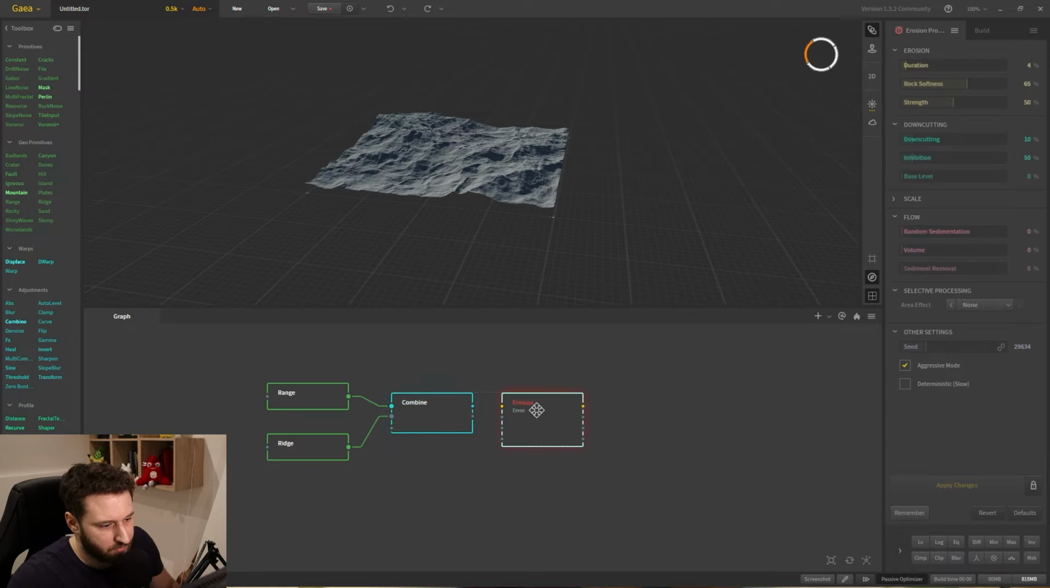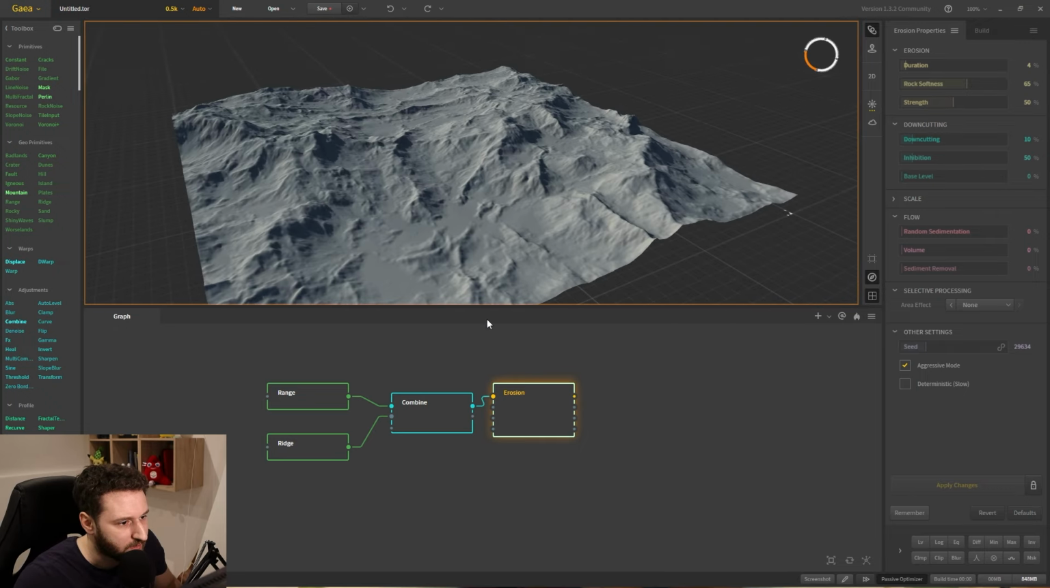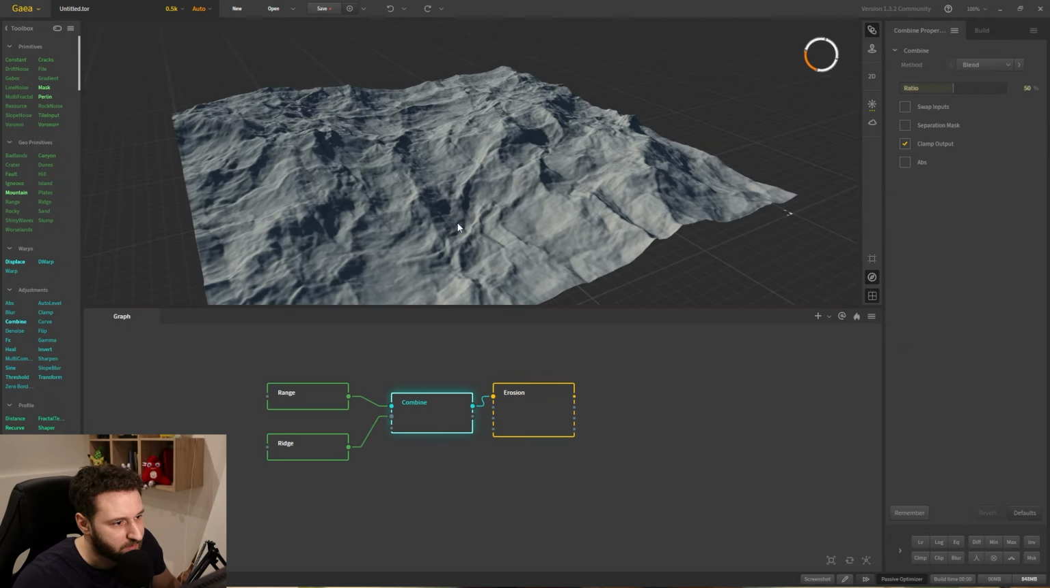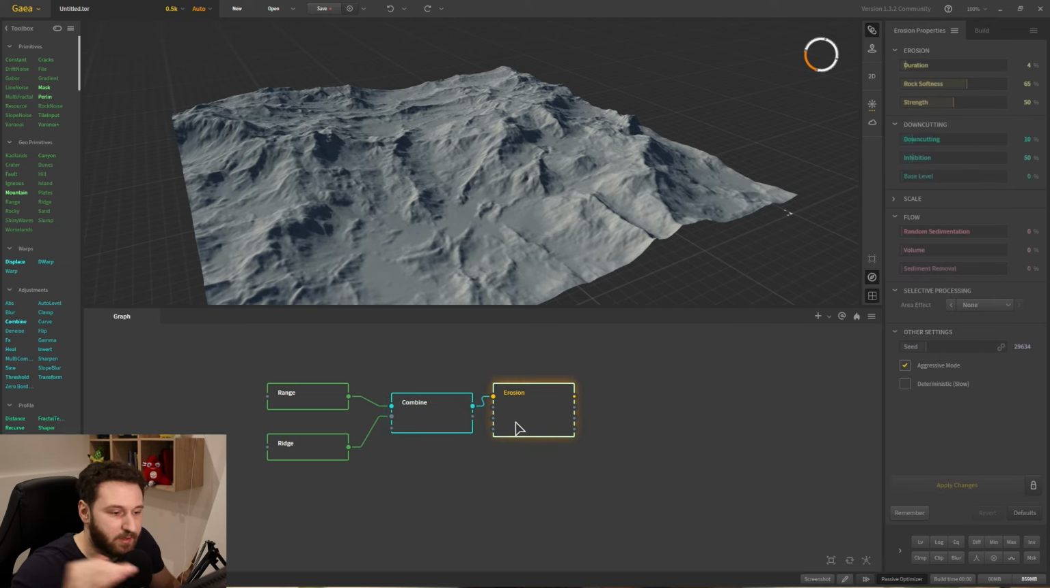The erosion node will apply erosion as if there was rain onto the landscape, and with time the landscape changes shape. We'll put my output into the input of the erosion. You can see that we start having some flat landscape. You can see in here where we have some going-down areas, it will be flattened. I'm going to increase some of the values.